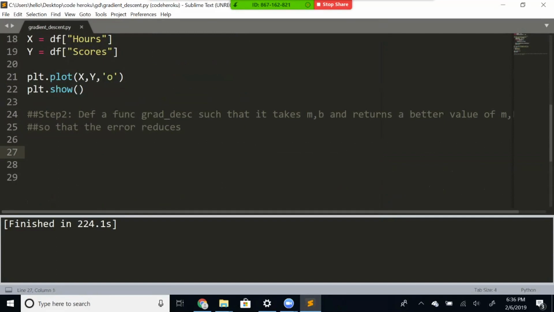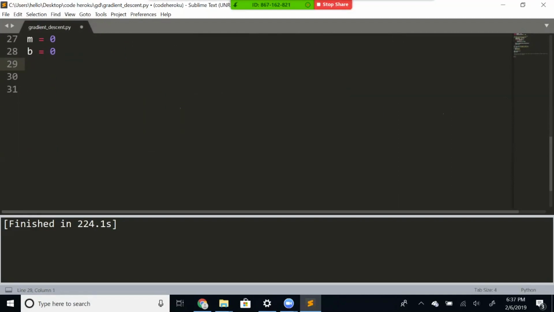The next step, the second step, which is the meat of our workshop today, is to define a function gradient descent such that it takes m and b and returns a better value of m and b, such that it reduces the error, right? Because you remember the first thing that we do as step one of our algorithm is we start with a random value of m and b. So let's say m is 0, b is 0. Okay, fair enough, right? You can start with any value that you want.